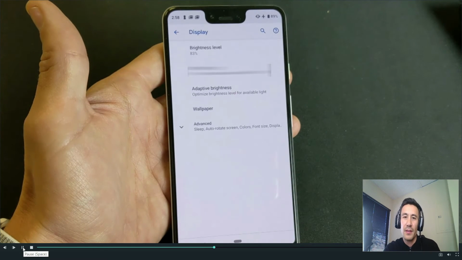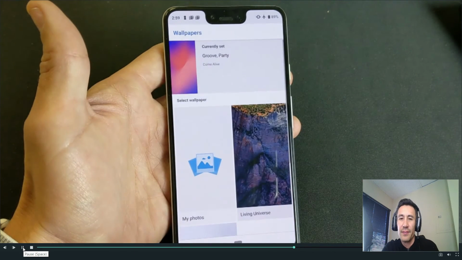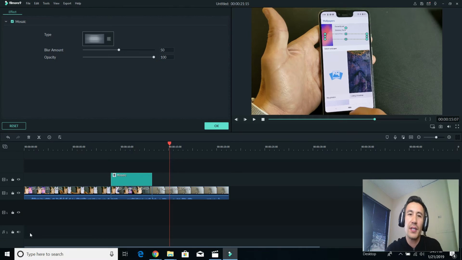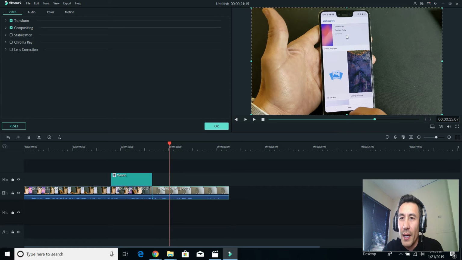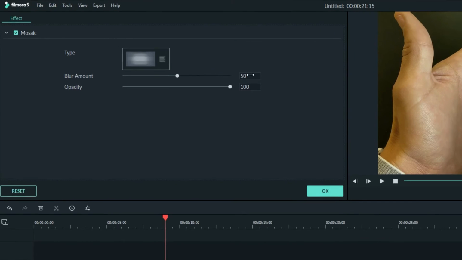Display here. And then from here, let's go ahead and tap on wallpaper right there. And then there you go. Now the thing is, depending on the blur amount that you want, like for instance, on the left-hand side here, you can see the blur amount. Okay, so I have it at like 50%.